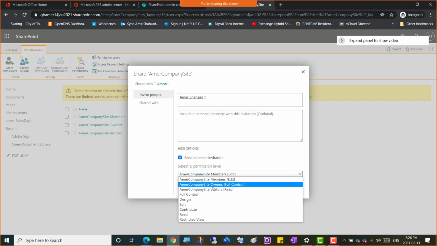If you go for site owners, apart from the site owners having full control, this user will also be added to the site owners, although this user is part of the site owners as well. Or separately you just want to give full control here. So either you want this user also added to the site owners, or you separately assign full control or design or edit or contribute, restricted to this user.